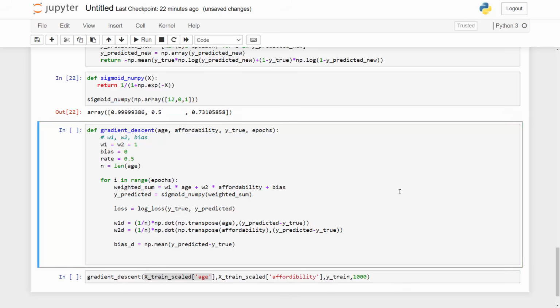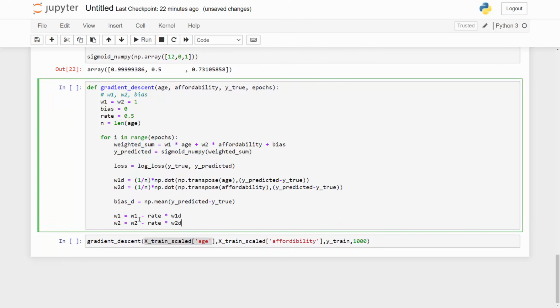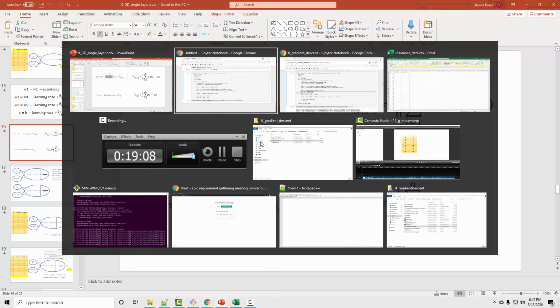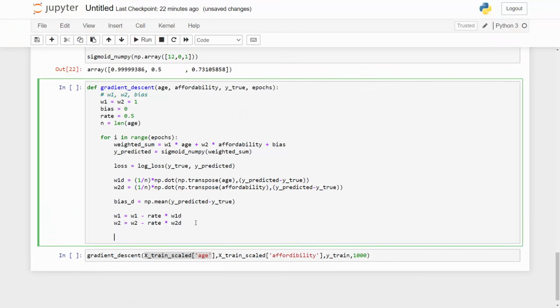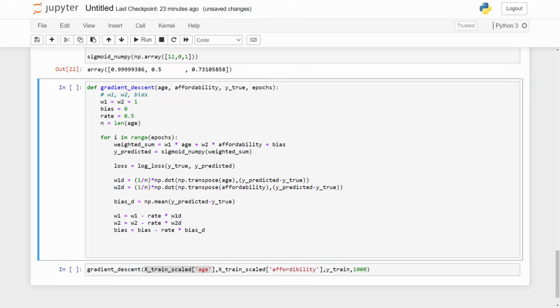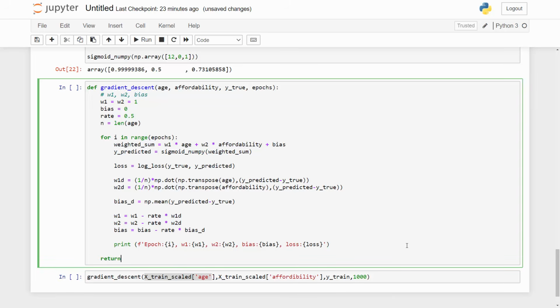Now W1 and W2 is nothing but minus learning rate into the derivative. So again, going back to the equation, you see W1 minus learning rate into the derivative. All right, this is so simple until now. And same thing you do with bias. Then you want to print in every epoch your weights and your loss, so that you know what's going on. And once that is done, you want to return W1, W2, bias.